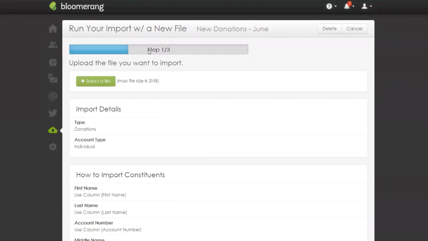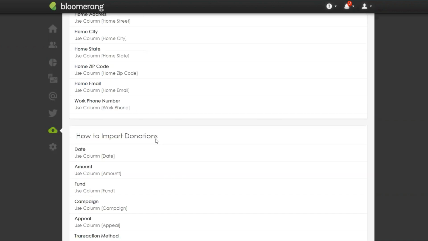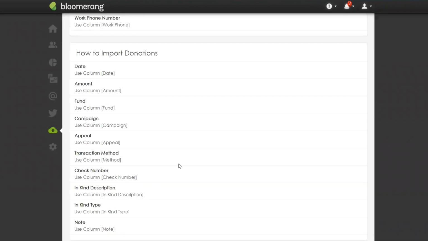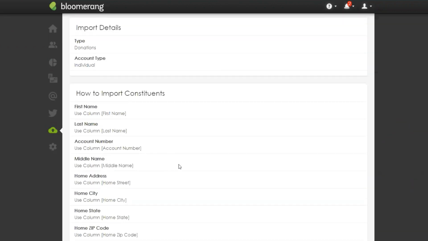And then I can skip to this step of selecting a file. Notice our import steps were cut down from 1 to 3. So import templates are particularly useful if you have a recurring import that you need to do. So for example, if you have volunteer activity that's recurring and you're always importing to the same fields, the values are just changing, use the import template.